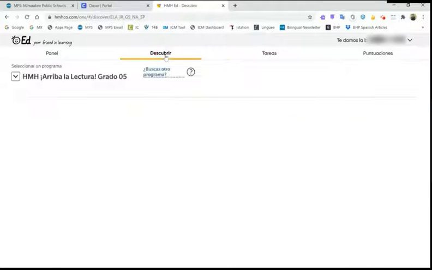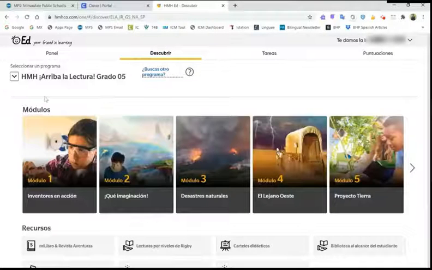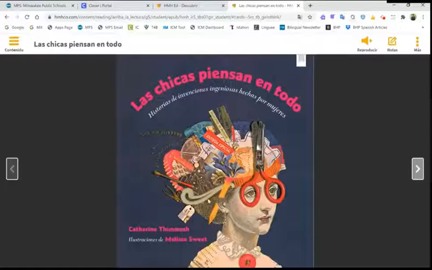Descubrir, discover, is where we are going to find the vast majority of our resources in module form. So there are different modules for each grade level. They are numbered and they also have themes. So in white, we see the titles or the themes of each one of the modules. We're going to click on module 1 and is going to lead us to a book that is part of module 1.